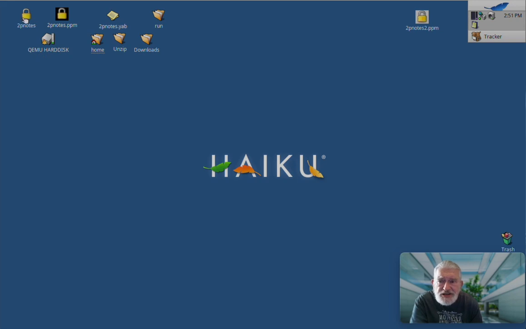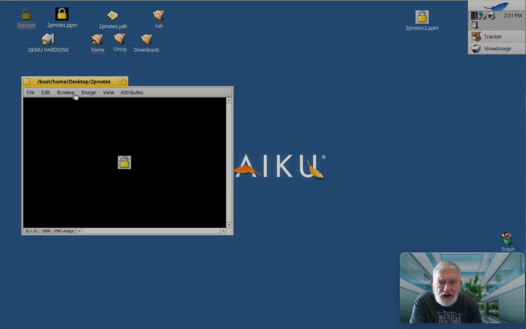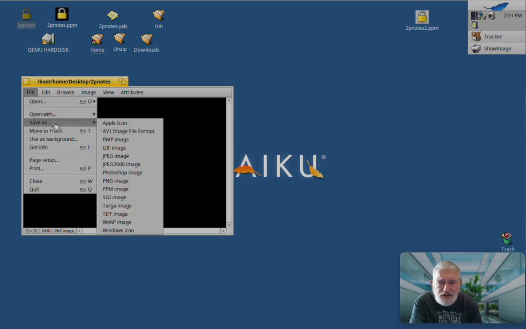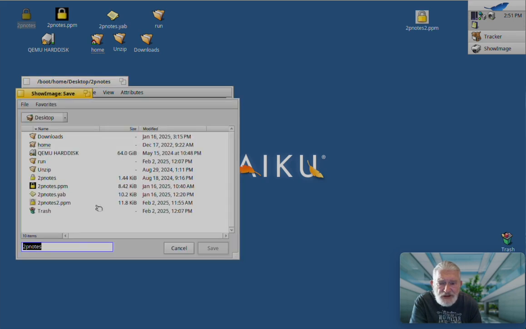Okay, so this thing here, 2p notes, that's a PNG file. That's a binary file, right? So call it up and you save as, and you select PPM. And you give it a name, and I've already saved it up here.